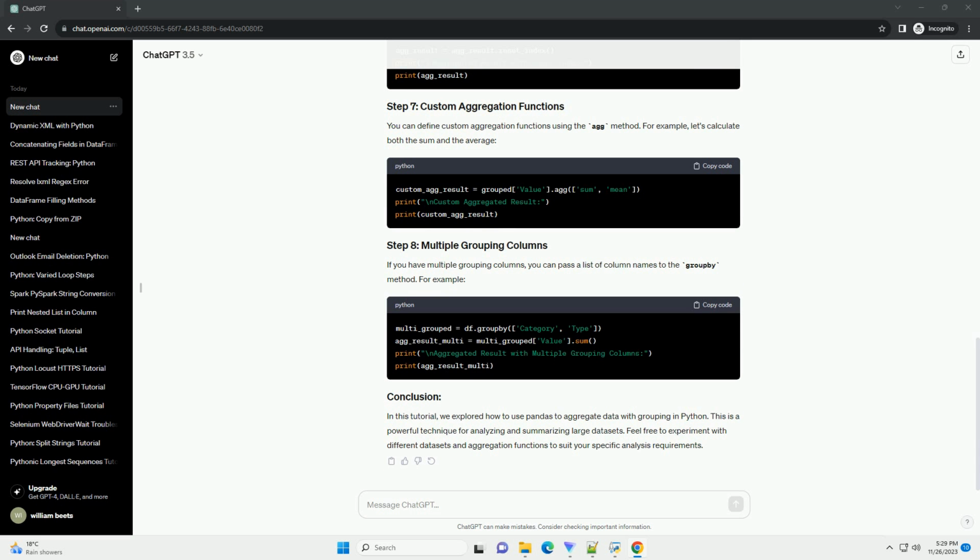You can also perform other aggregation operations such as mean, median, minimum, maximum, etc., depending on your analysis needs. If you want to reset the index of the aggregated result, you can use the reset_index method. You can define custom aggregation functions using the agg method. For example, let's calculate both the sum and the average.